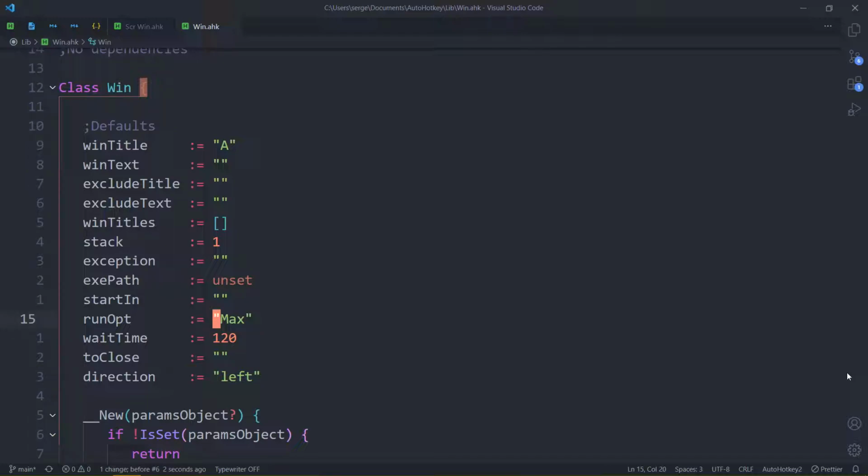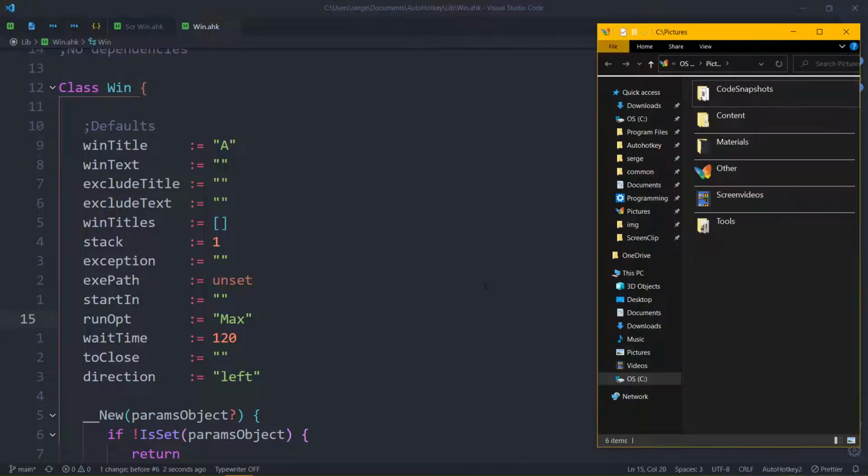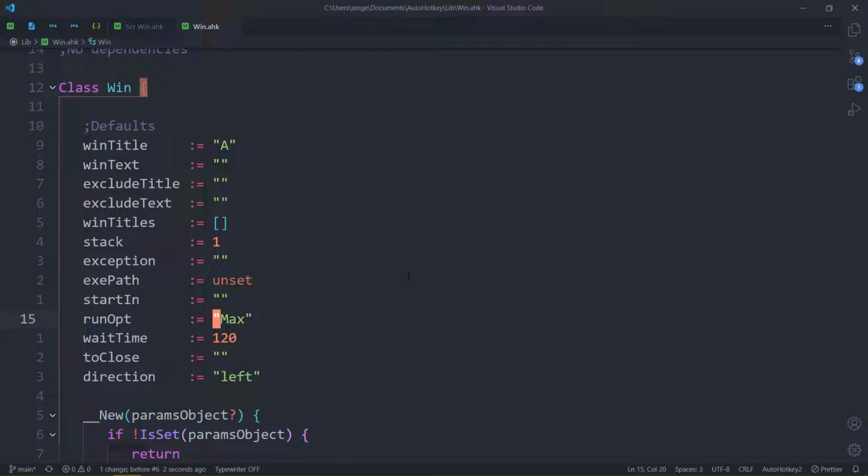So run option is essentially how do we run the window? Should it be maximized or minimized? This is that. My default is max, obviously. And I can reset it to min when I want the window to open up minimized for this, for example. Cool. So if you don't specify a win title, it just operates on the active window. Anything else? Not really. And in win titles, you get the idea of what it expects. We'll come back to each one of those as we go through the functions.